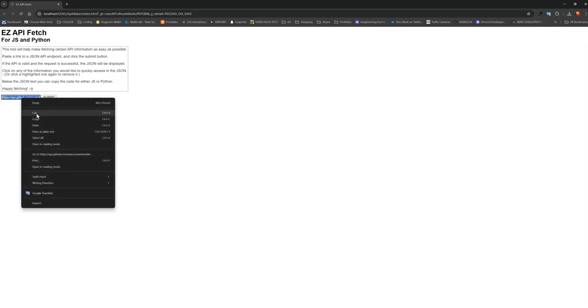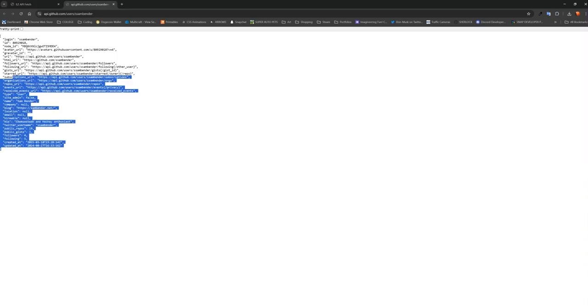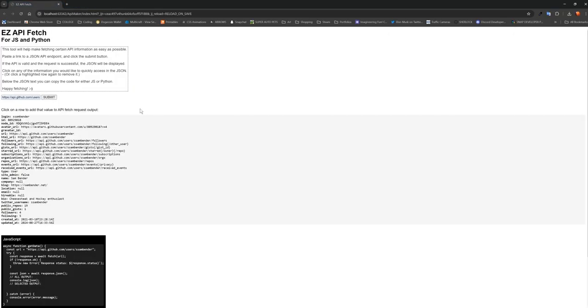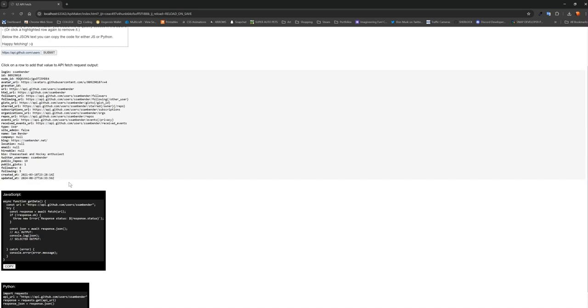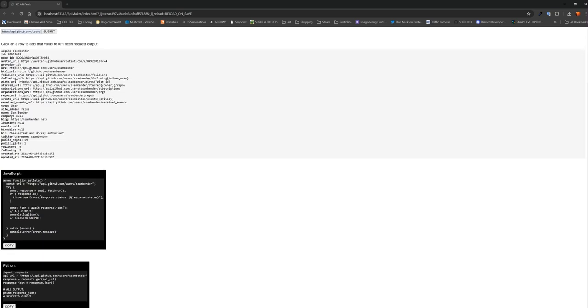So right here, the only thing that you're going to put in is a link. So the link is going to be an API fetch. Right now, this is just the JSON of the GitHub API request, not too complicated. So it's just going to show it here. You can view it, check the different whatever. And then this shows you how to request all of this information, either through JavaScript or through Python.